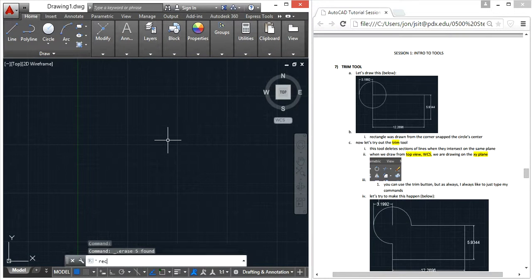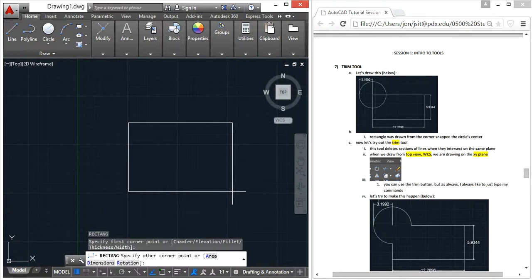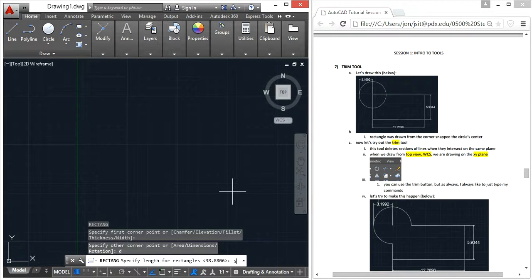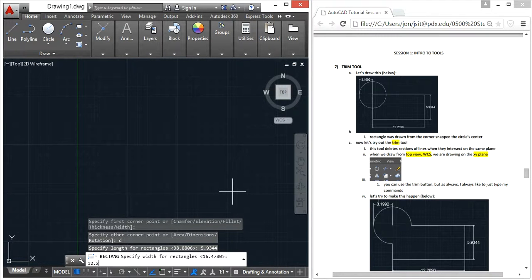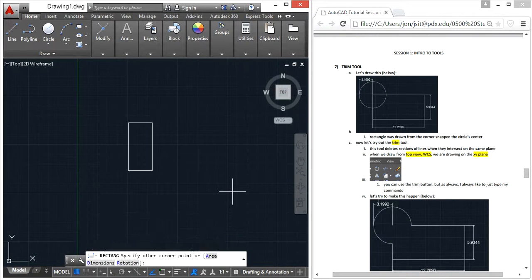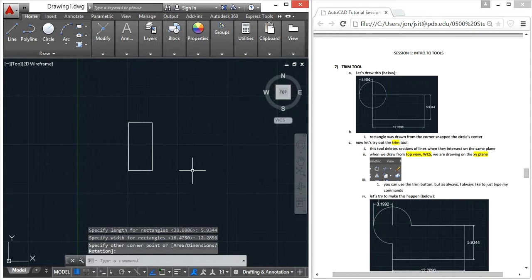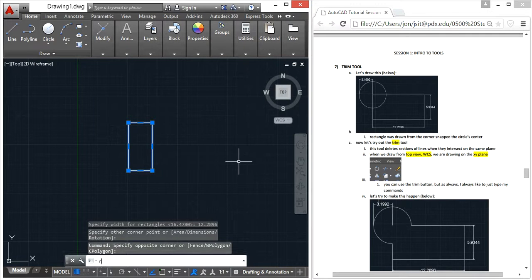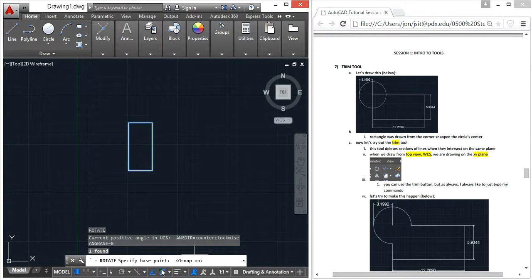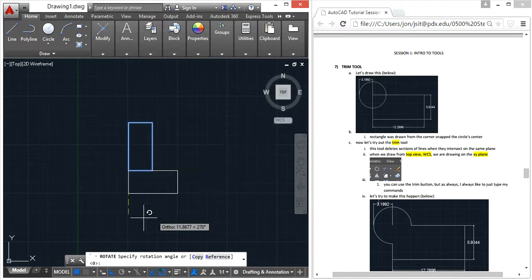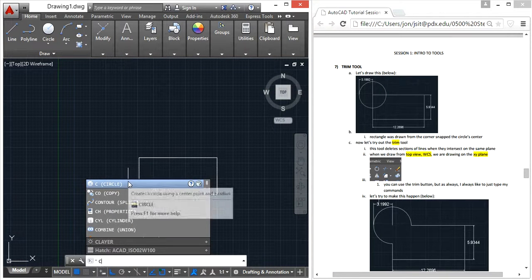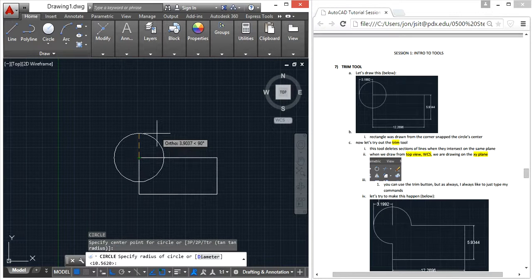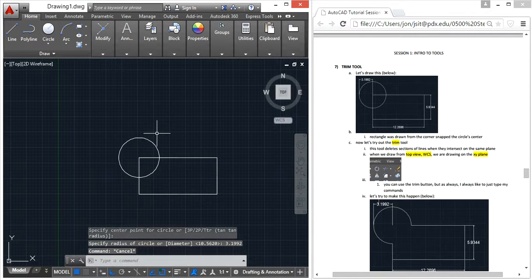So let's say we have a rectangle. And the dimensions are 5.9344, 12.2896. Bam. Oh. Whoops. Well, you're not supposed to see that yet, but I can actually rotate this by typing in rotate. Jumping ahead. Anyways, we want a circle, type a C, bam, we got a circle. And the radius is 3.1992.